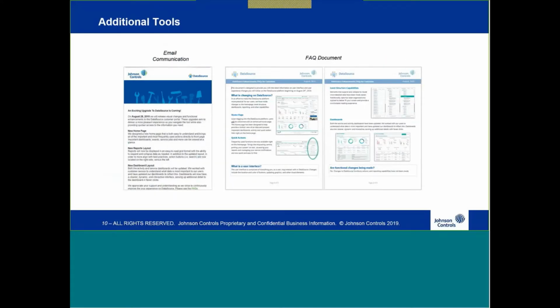So some additional tools. The email communication that went out last week would look like this. I think everybody should have gotten one if it didn't hit a spam filter. If you didn't open it, you're probably going to get another one this week as a reminder. Within that email, there's a link to this FAQ document. If you pull up the document, it looks a lot like this. Basically walking you through some of the changes we just talked about.